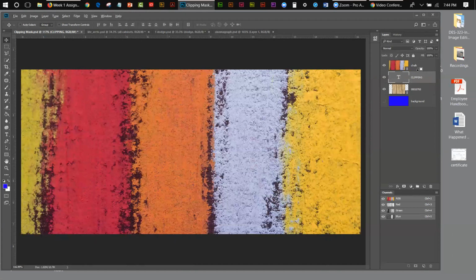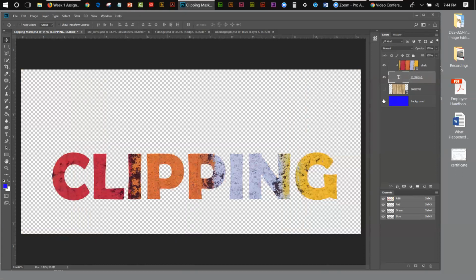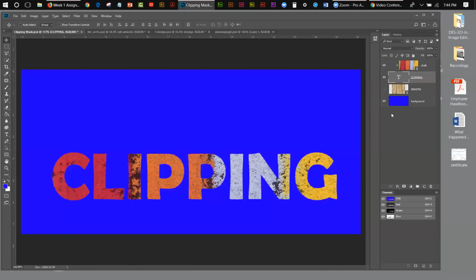I'm going to click, and you see what it did. See what it did? It clipped that chalk into that text. Okay? That's a clipping mask. That's a clipping mask. Okay? That's pretty simple. No, it's very simple.